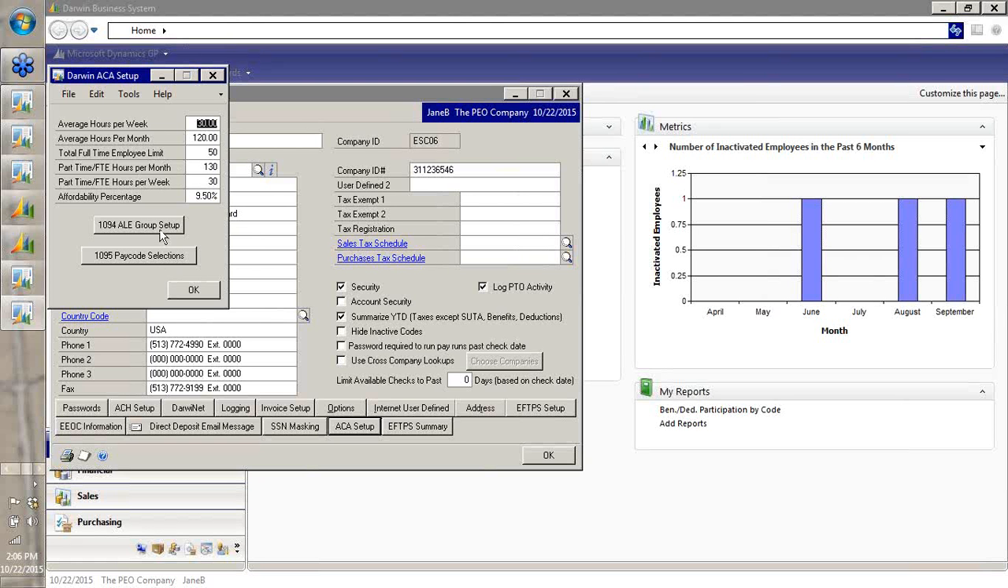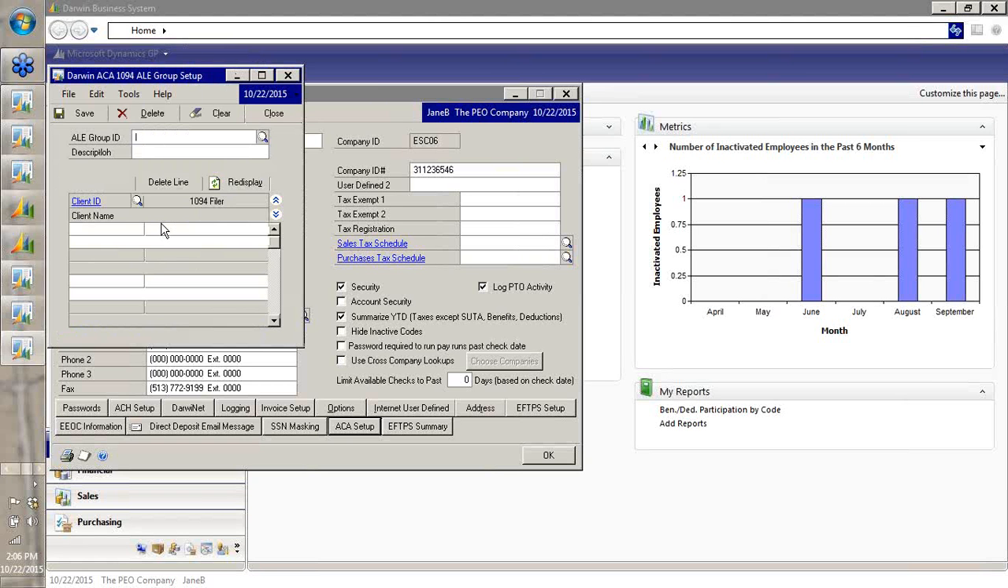The two buttons that we have added are the 1094 ALE group setup and the 1095 pay code selection. The 1094 ALE group setup is for any clients that you may have that are part of an aggregate group. On the 1094C, you can have it identified that you have employers that are part of an aggregated group. This setup is going to allow you to put those clients in a group and have them identified as that aggregated group.